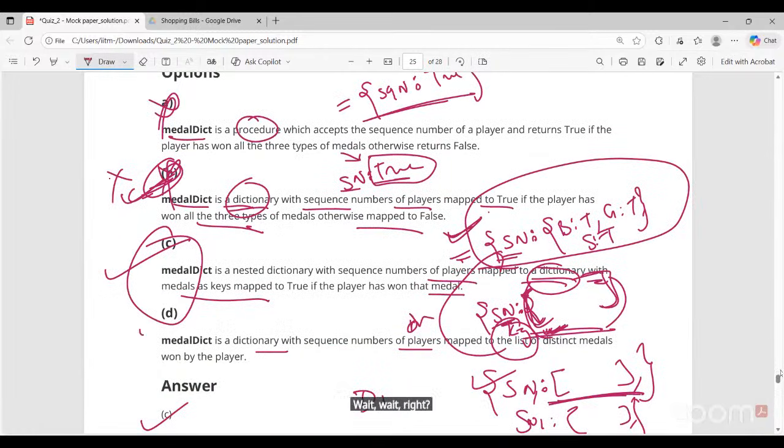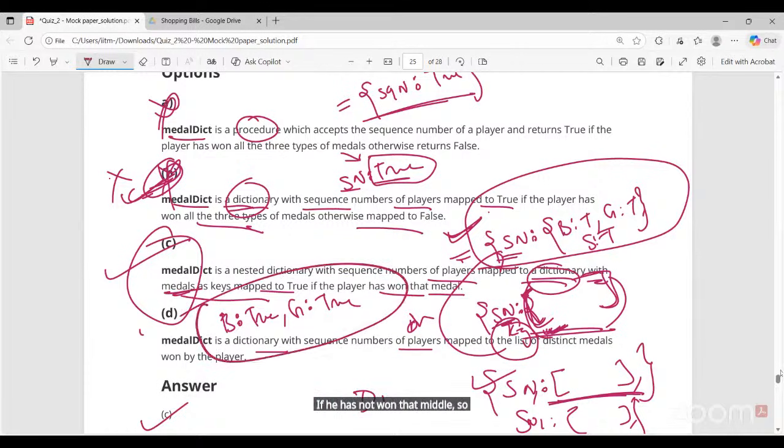So you can see a dictionary with the medal as a key. So bronze as a key maps to true, so the corresponding value will be true here. And if the player has won the gold also, the corresponding value will be true here. That's it. If the player has won that particular medal. If he has not won that medal, we are not storing that information here.